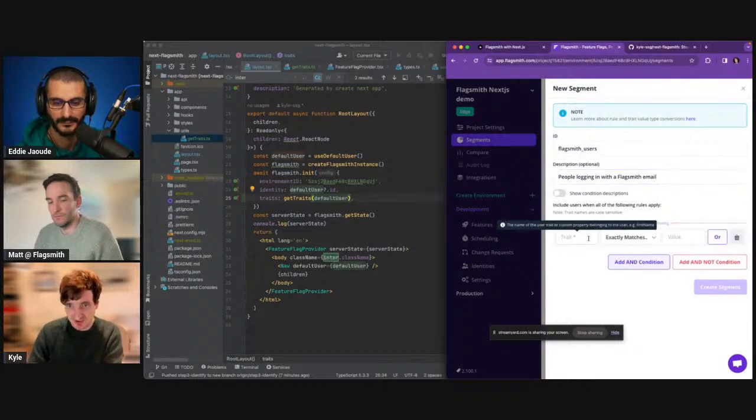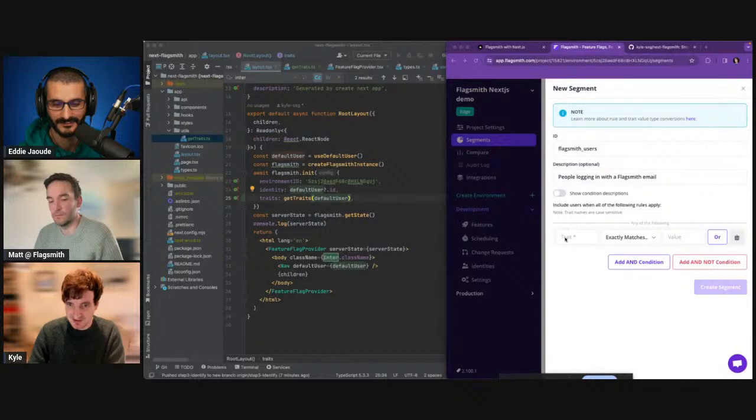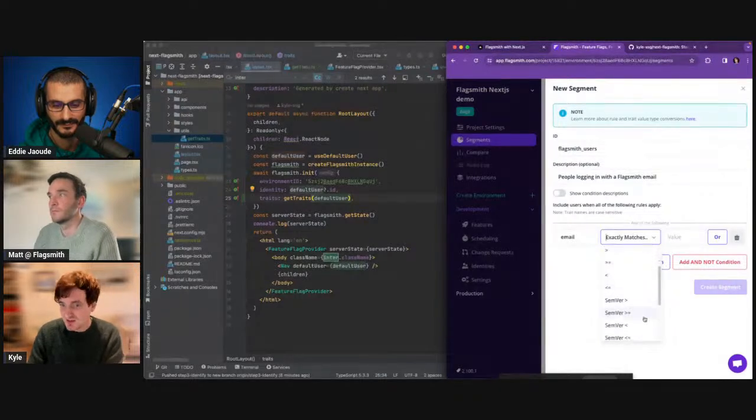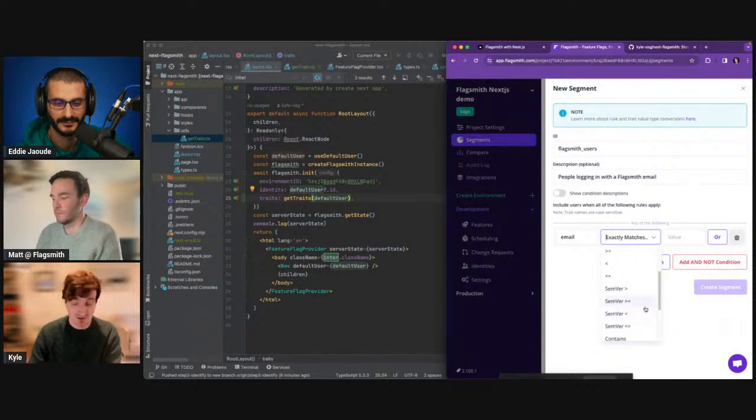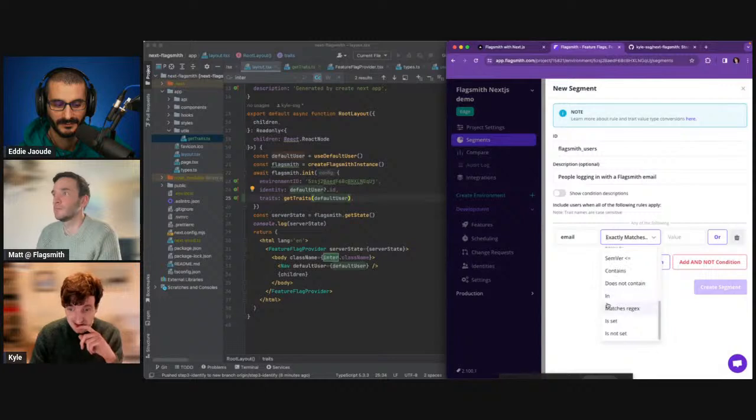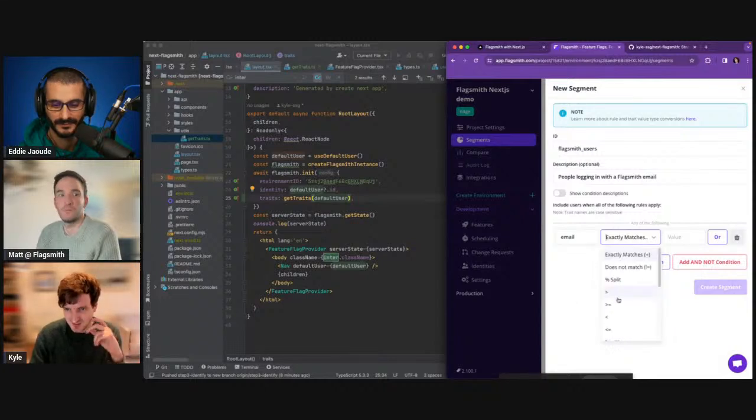Essentially, a segment is a bunch of rules, and you can do conditional logic based on your traits. So we're targeting the email trait, and you can do things such as greater than, less than for numeric traits, and semantic versioning if you've got versioned applications. For example, if you've got a feature that should only be available for applications newer than a certain version, you can do that with segments, whether it's set, not set, basically the sort of things you'd expect.